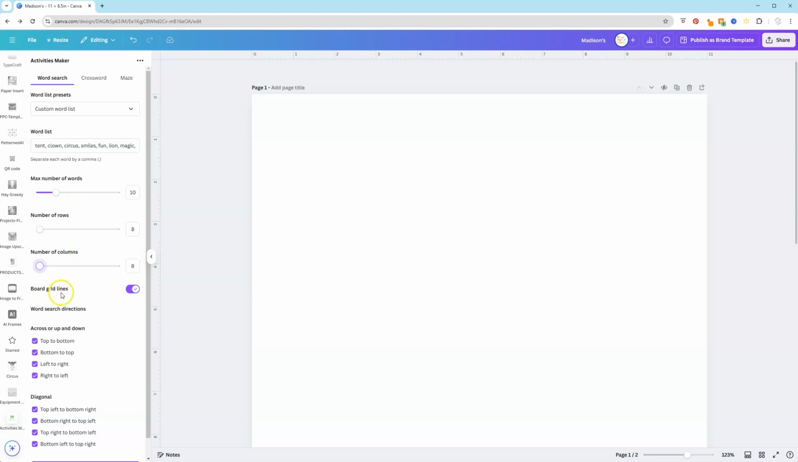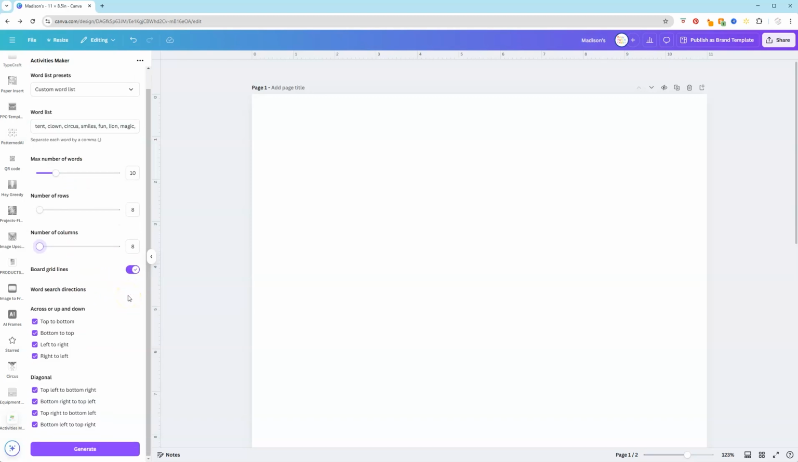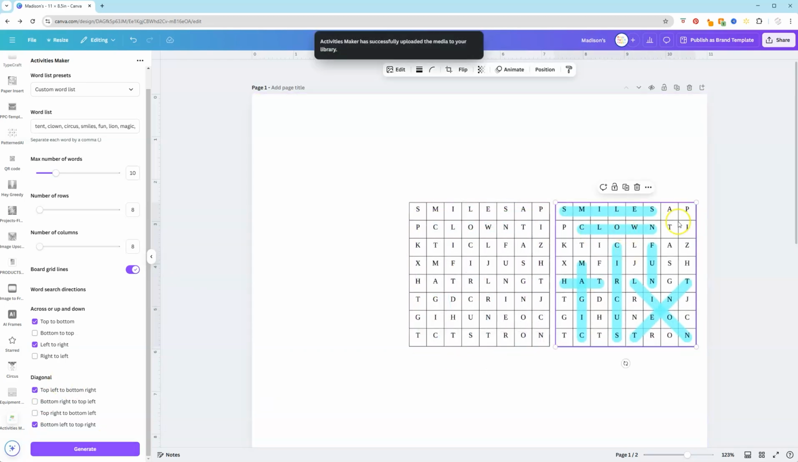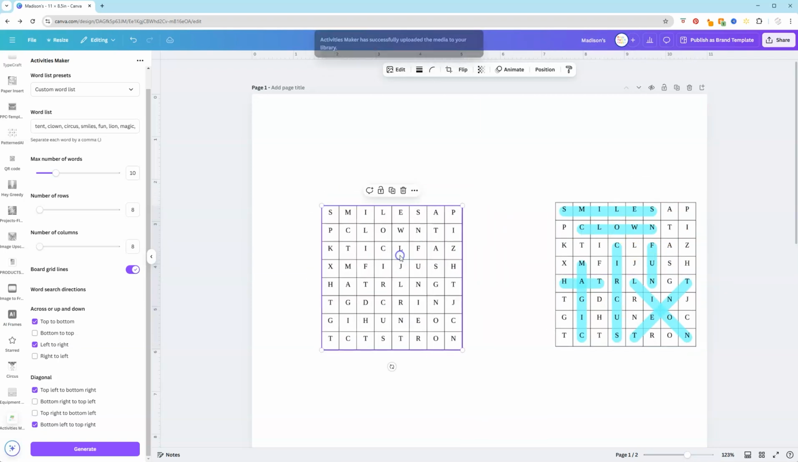Next, you have an option. You can either show the grid lines or not show the grid lines. I'm going to keep the grid lines on because I want each letter separated. Next, where it says across or up and down and diagonal, that's basically where you can select or change the level of difficulty, and it's how the answers will appear. So do you want them to go backwards, up and down? It's up to you. For me, I'm selecting top to bottom and left to right. And then for diagonal, I'm going to choose the first one, which is top left to bottom right and bottom left to top right, and then hit generate. And when it generates, it gives you 2. So not only does it give you the answer key, it gives you the blank one as well.